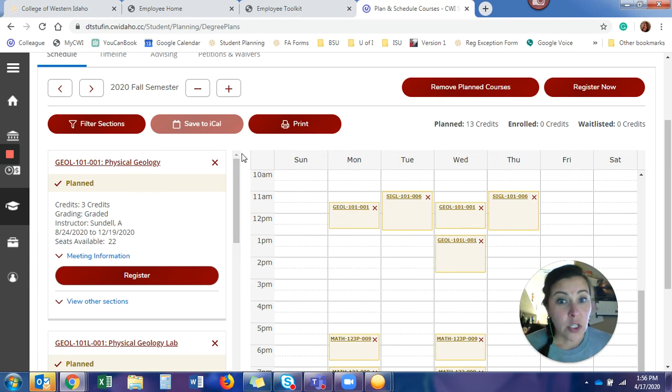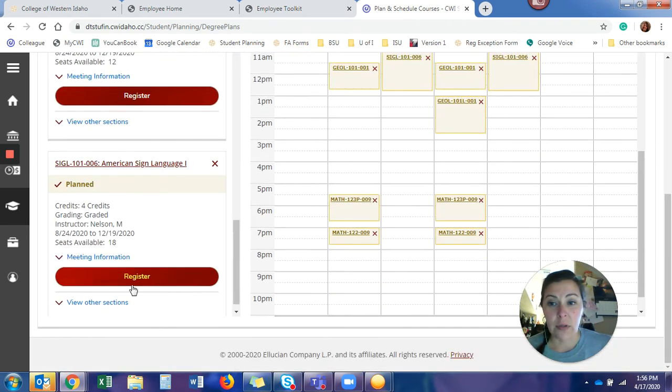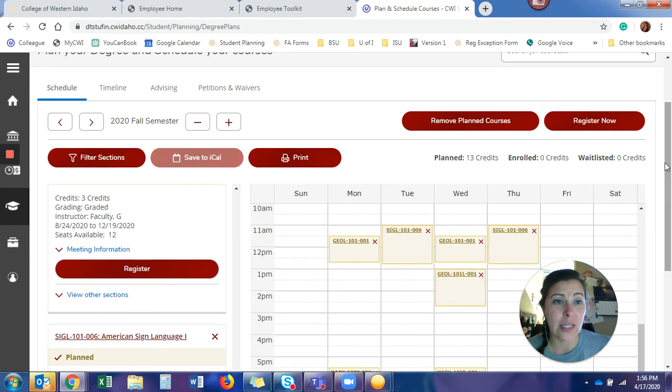So then as far as registration goes, there's a couple different ways to do it. So you can register for classes individually by clicking this registration button directly underneath the class. Or my recommendation is actually that you use this register now button up here in the corner. And the reason why is because it will register you for all of your classes at the exact same time.